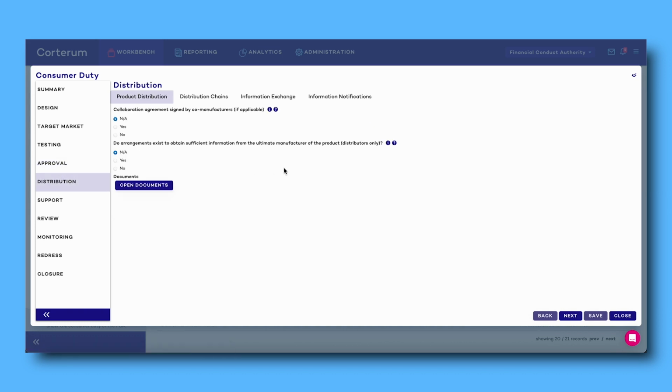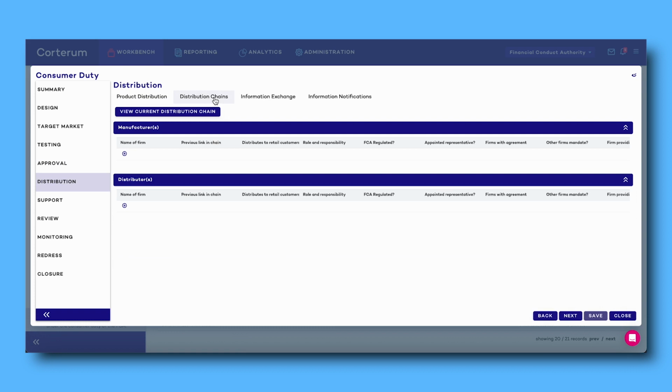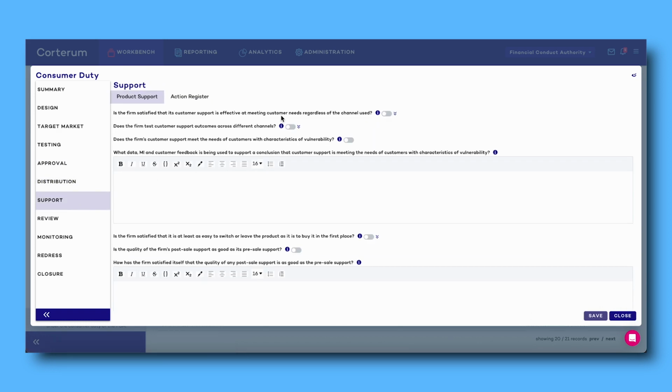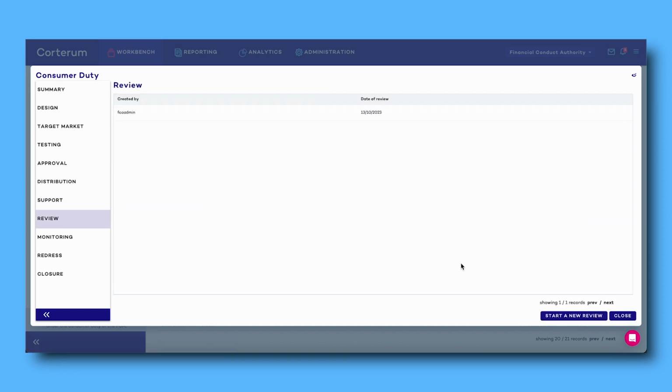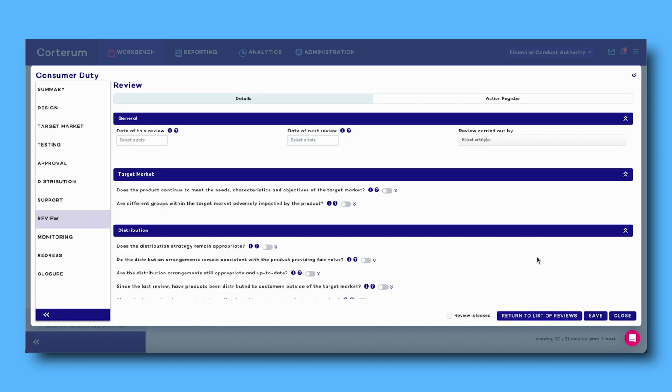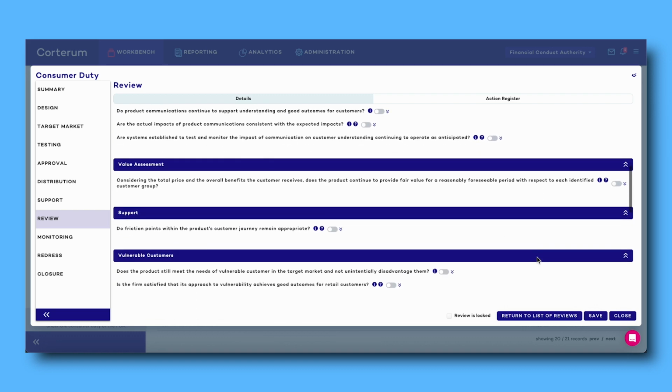The next section is distribution. Here you can store information about the product's distribution methods and distribution chains. In the support section, you can detail any of the procedures that you've put in place to support the consumer. And in the review section, you can conduct a review of any of those previous sections.